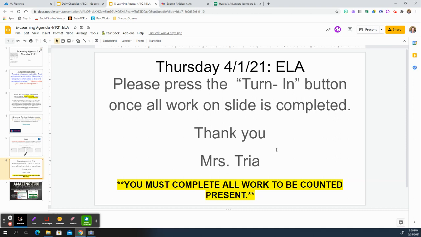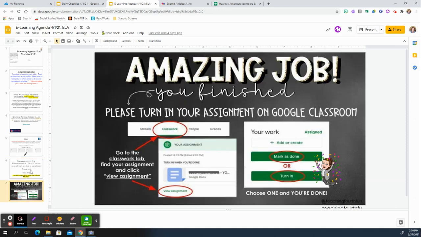And then you are going to go to your next slide, and please make sure you're reading the directions here because it says you must complete all work to be counted present. And so you turn in your ELA slides and then go ahead and work on your next set of slides, which are your math. And boys and girls, make sure that you are working on AR, that you are making sure you have your 3 tests with your 80% accuracy, and that you are making sure you have met your goal for the entire week.